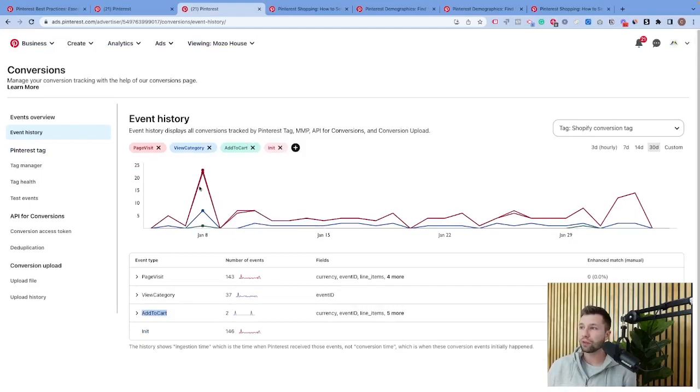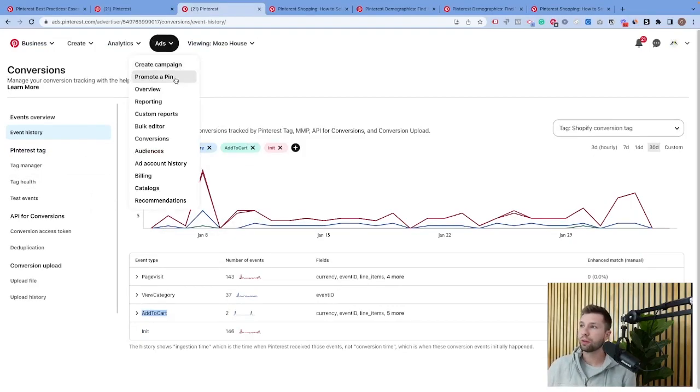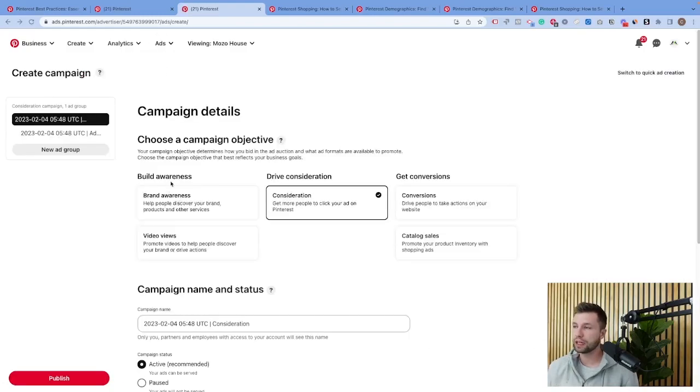So now that we have that out of the way, we are now going to move on to actually going through and creating our ads. In order to do that, you're going to come over to ads and then create campaigns. And here you can see that Pinterest is going to ask you to choose your campaign objective.